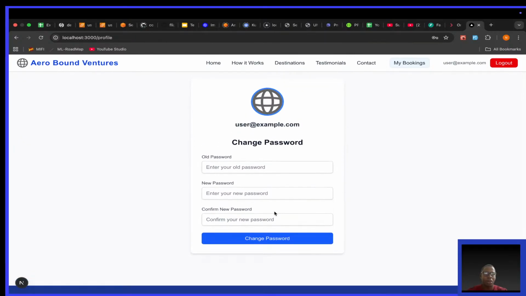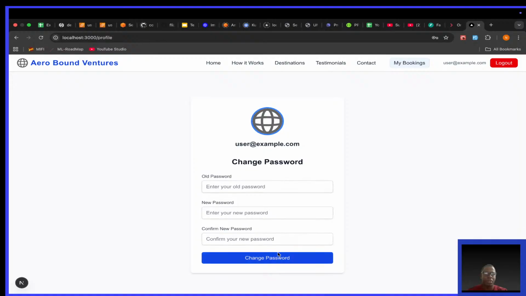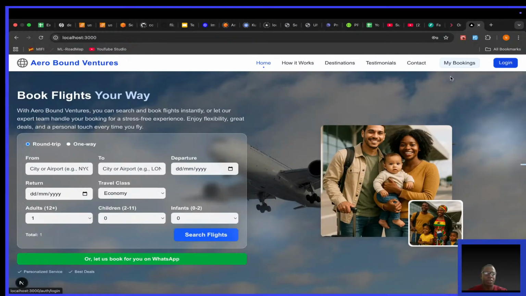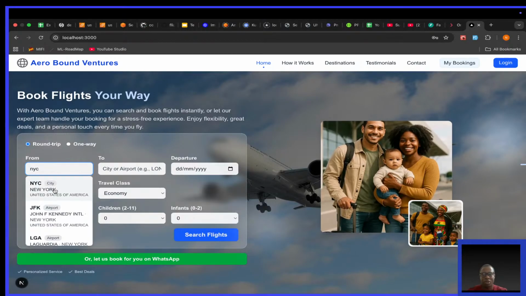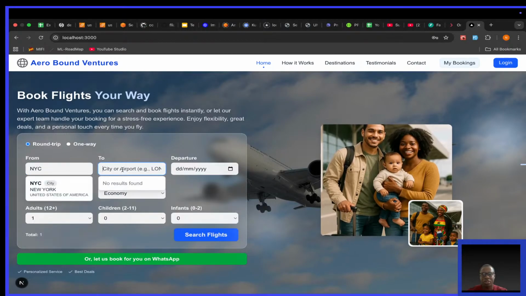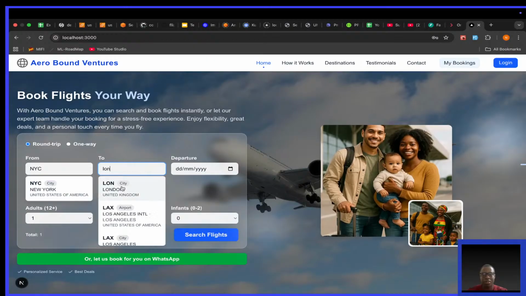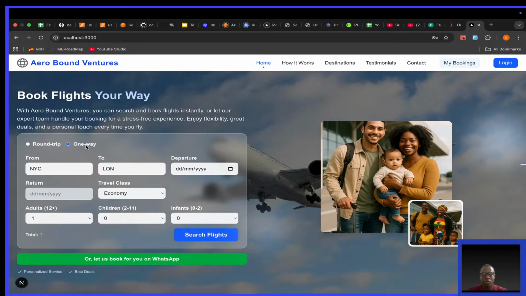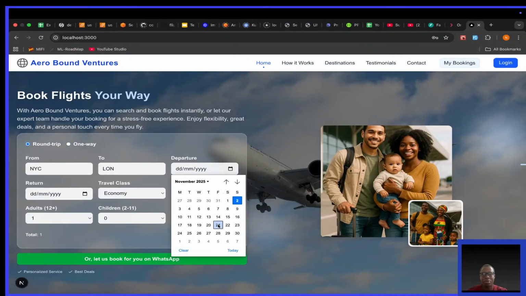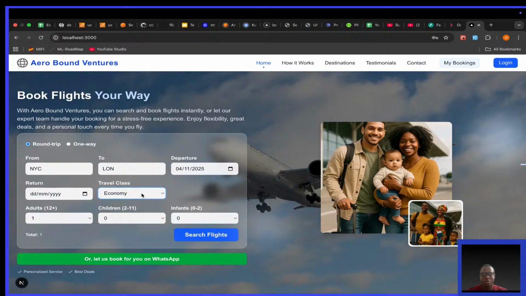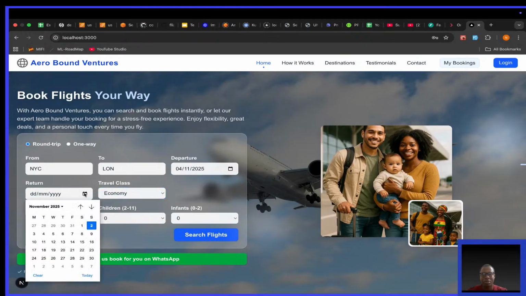So yeah, one more step towards completing the MVP. I can't wait to test this out on the market just to see. NYC, is it loading? Yes. London. Yes. One way. Okay. Can be round trip. Search flights. Okay. Need the return.